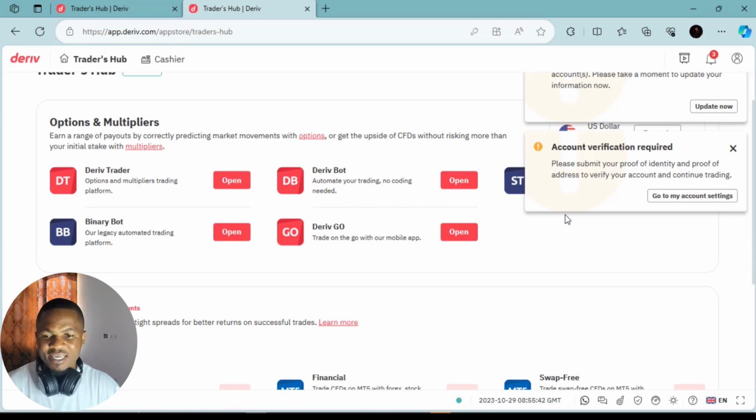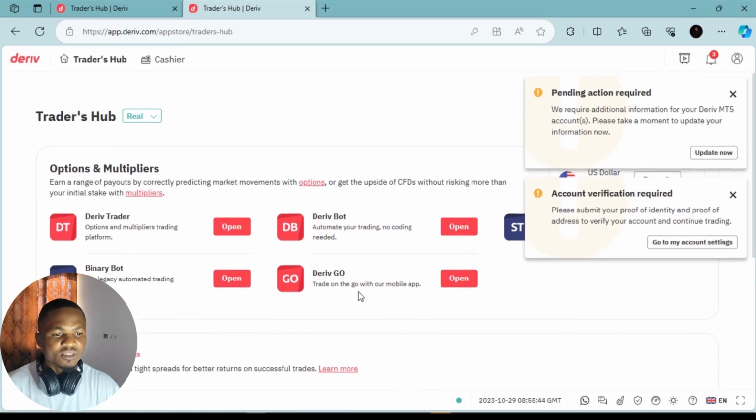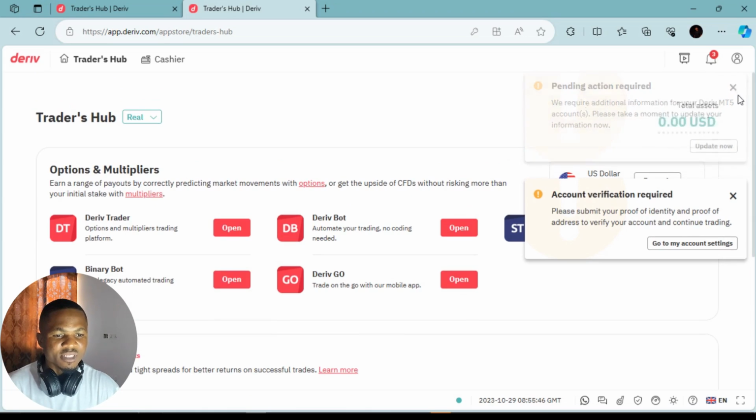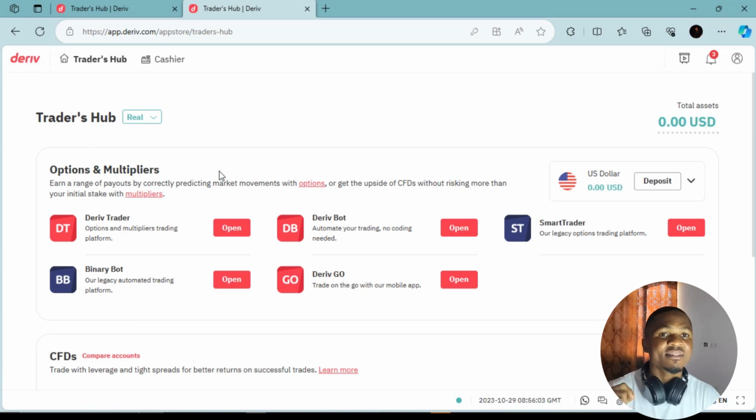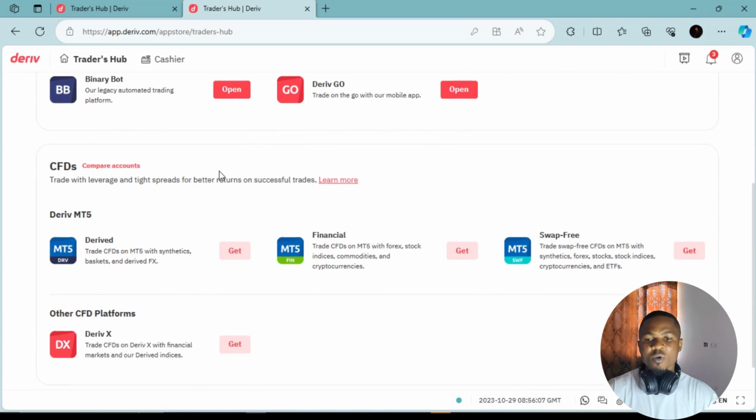Now let's come back here. Let me just close this because I don't need them right now. So this is our account, and it's a real account. We are not creating the real account like I told you already. So we have over here $0 in it. Now we have options and multipliers, but that is not what we are interested in. We are interested in trading CFDs. All right, CFDs. Now we are on a CFD menu.